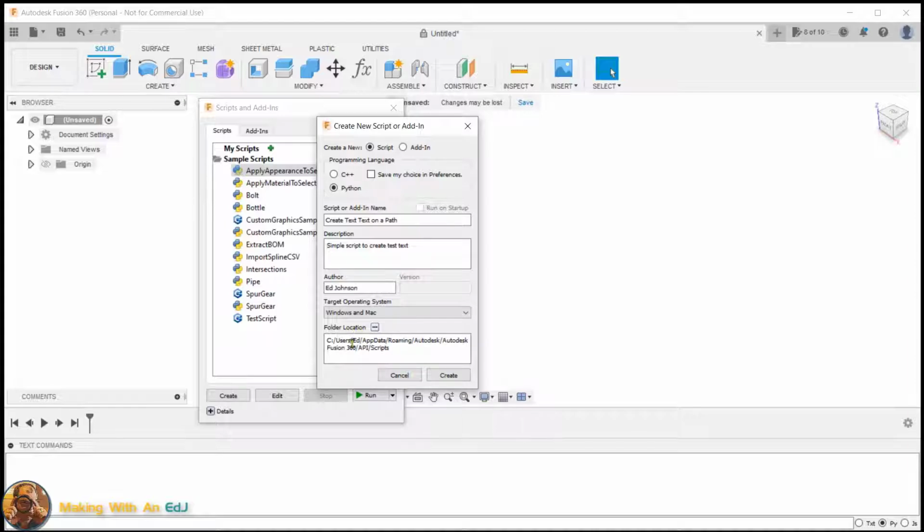Folder location, this is where the script is going to be stored. I used to change it and put it in my documents folder, but I've gone back to storing them in the default for Fusion. Fusion handles it fine either way. I just like having everything where Fusion kind of expects to find it, so I don't have to go looking if I forgot where I put a script.